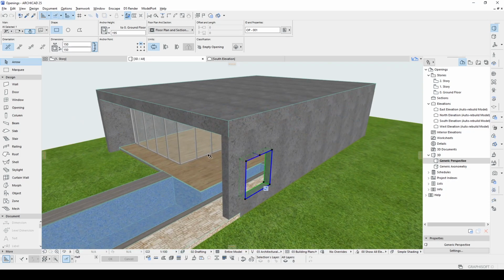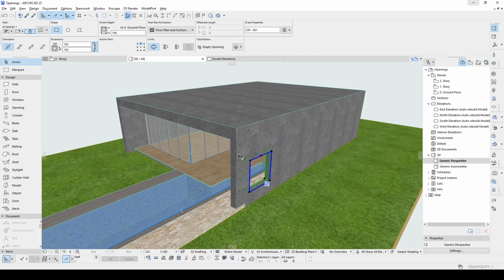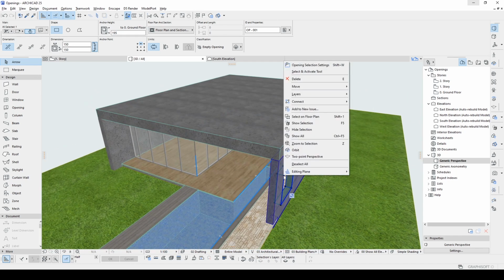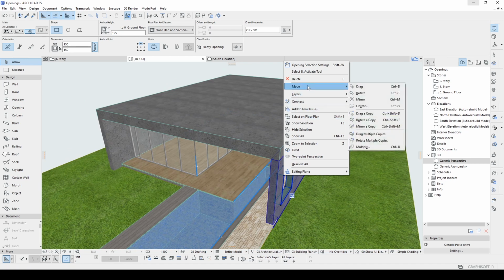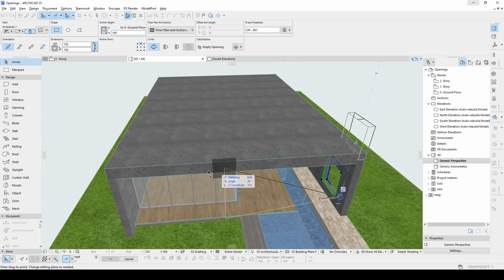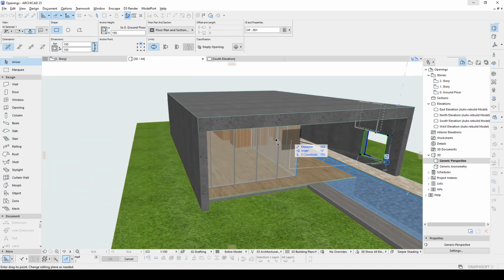I think it's a very nice tool, but there are some features that I don't like. Let's presume that we are fine with the dimensions and I want to copy this opening to here. Let's try the basic copy, duplicate. I right click it and move and drag a copy. Basic pivot, and as you can see, I cannot change the home wall for this opening.